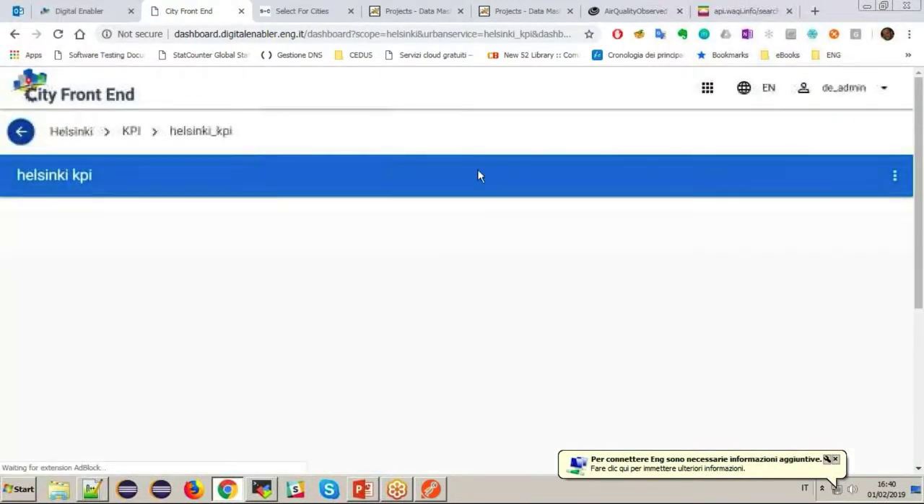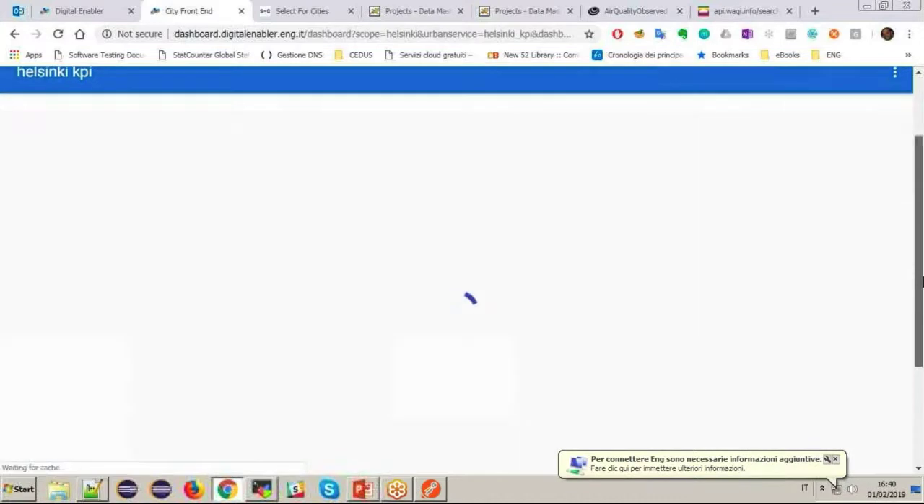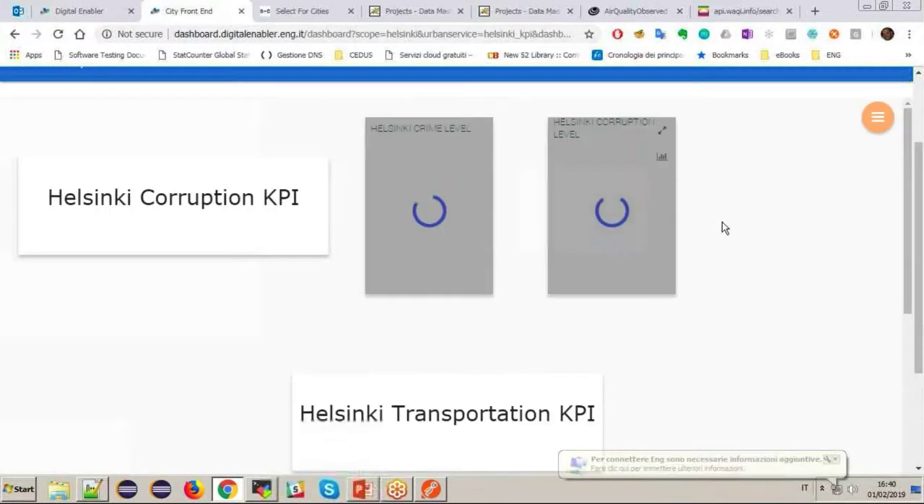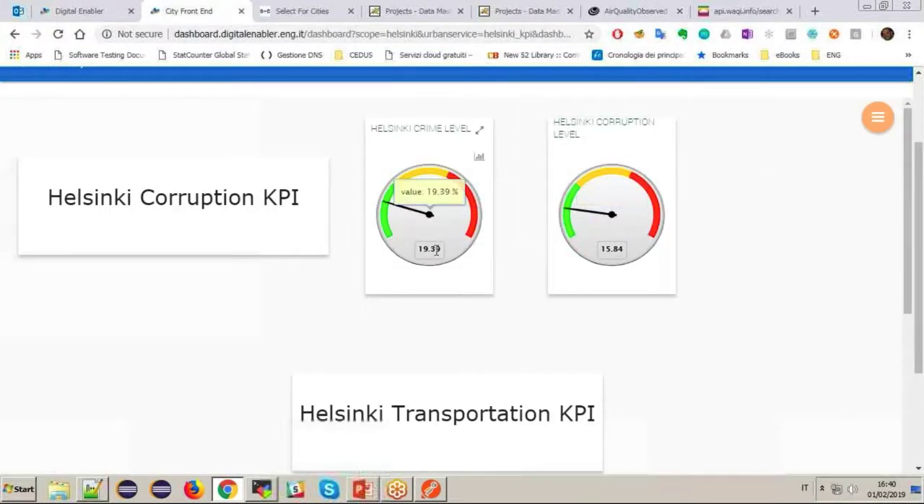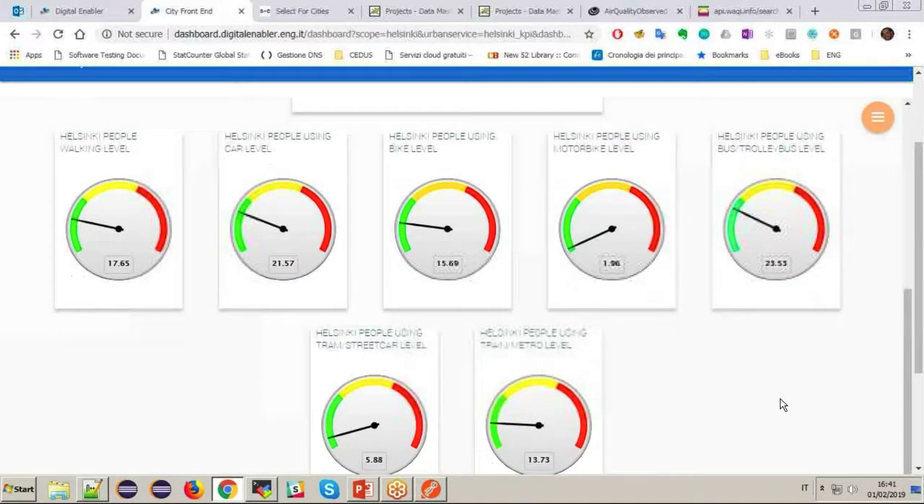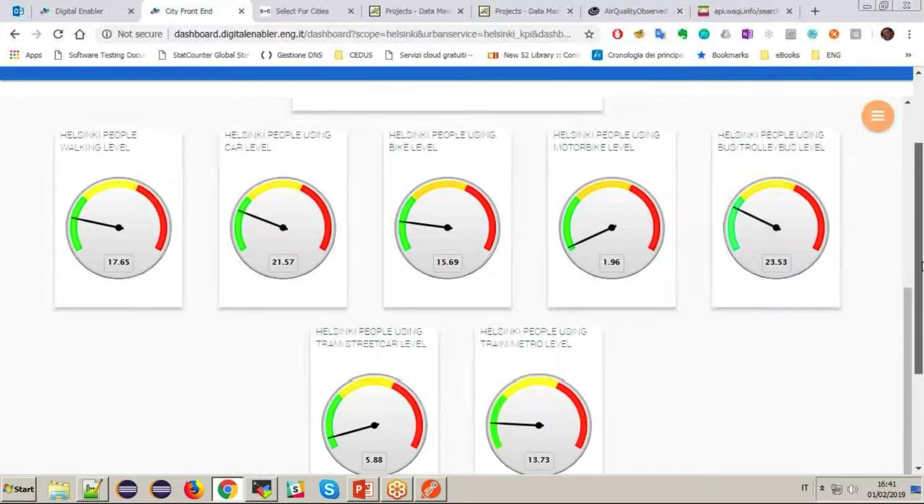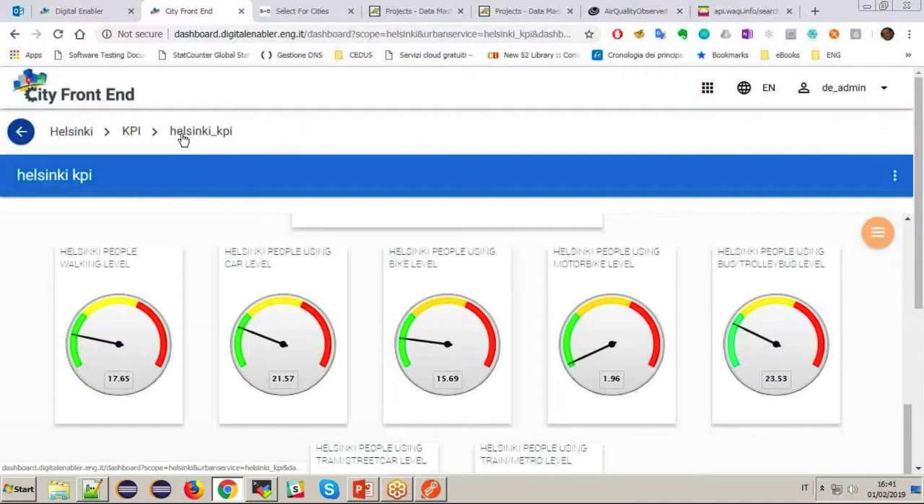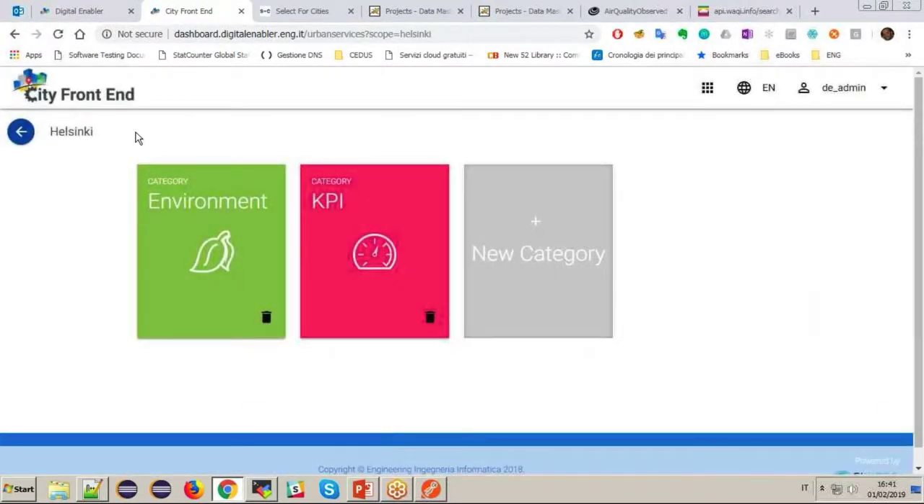Moreover, we have the possibility to define KPIs. This is another kind of chart. Helsinki corruption, the crime levels, the corruption level, KPIs for transportation. They are very simple, but really impressive data visualization.